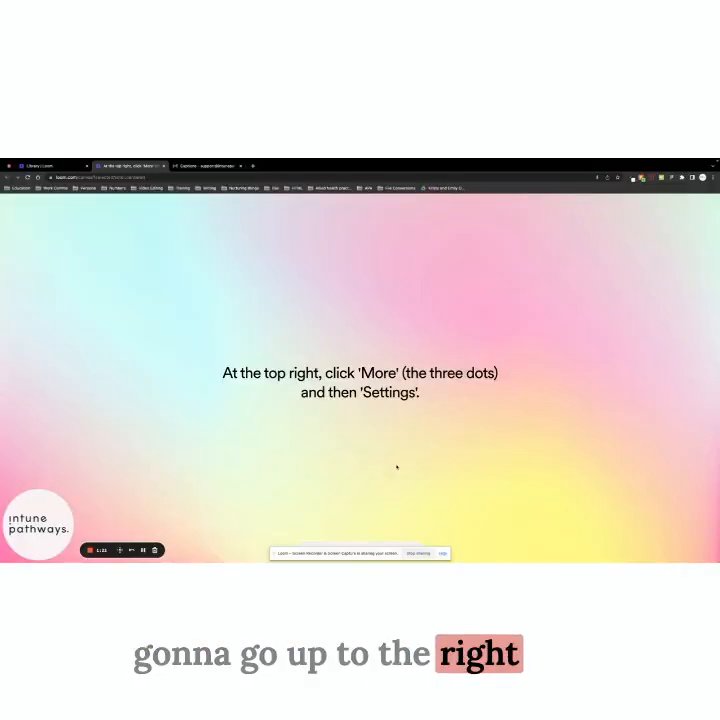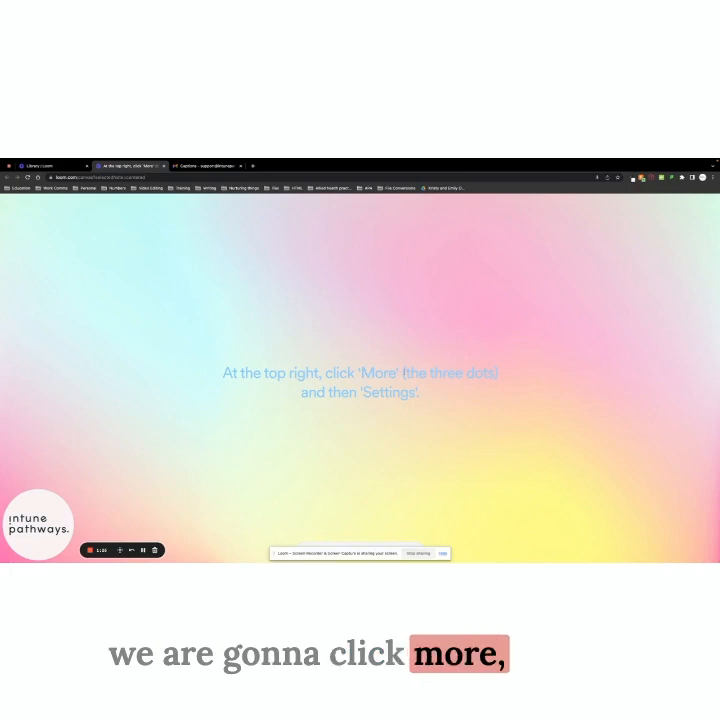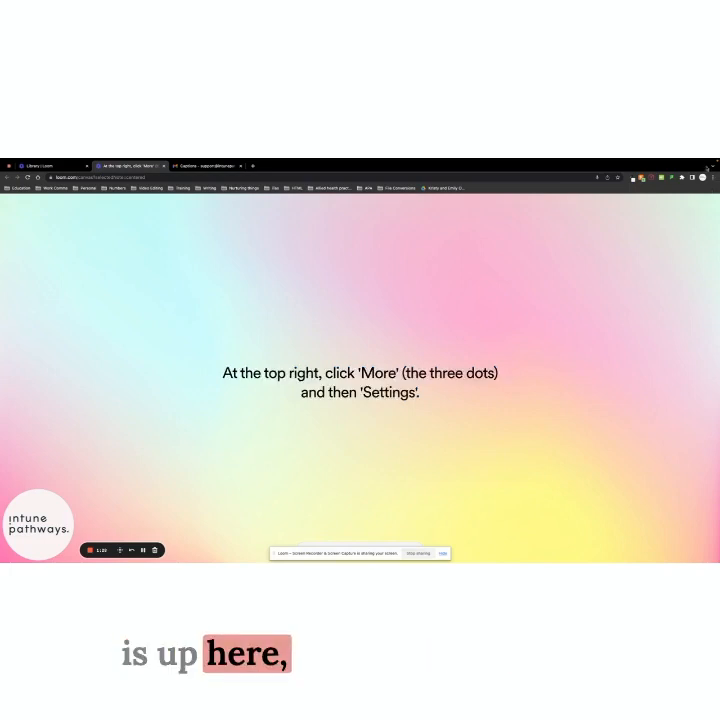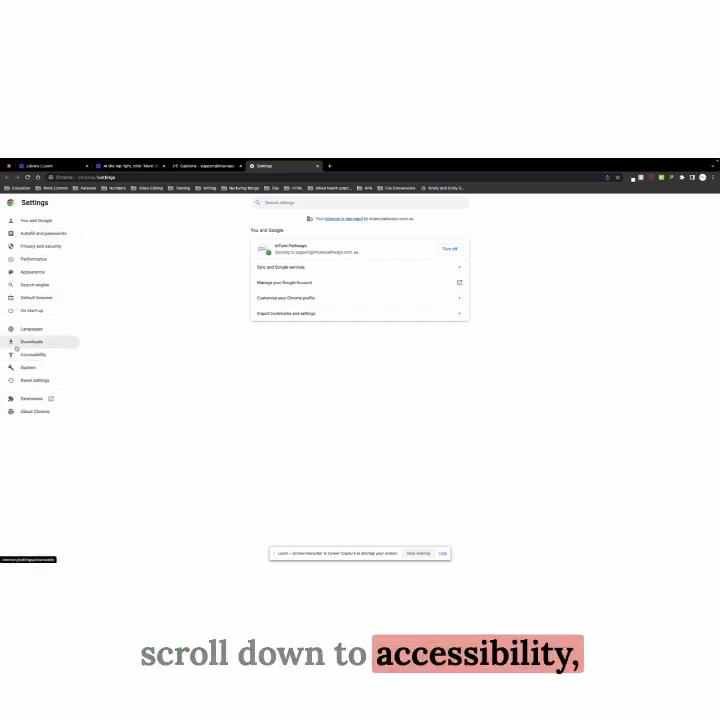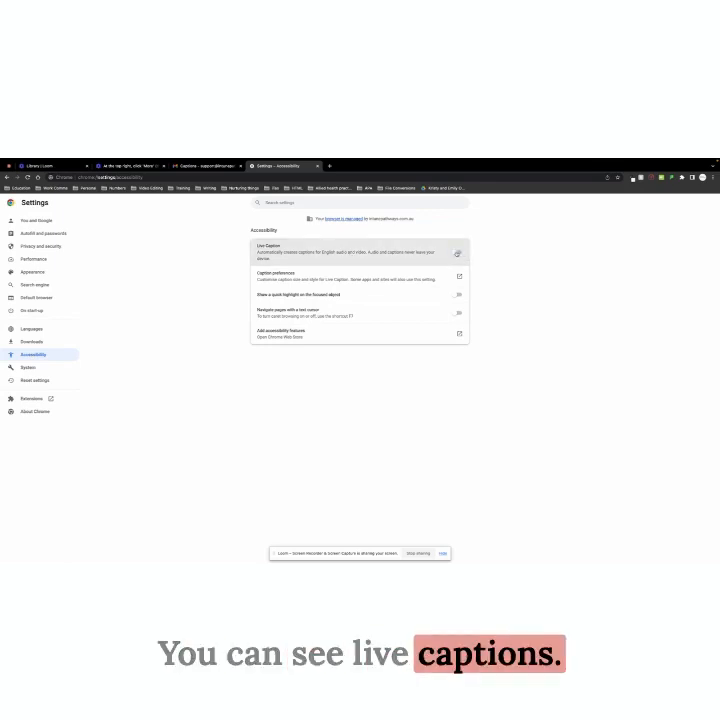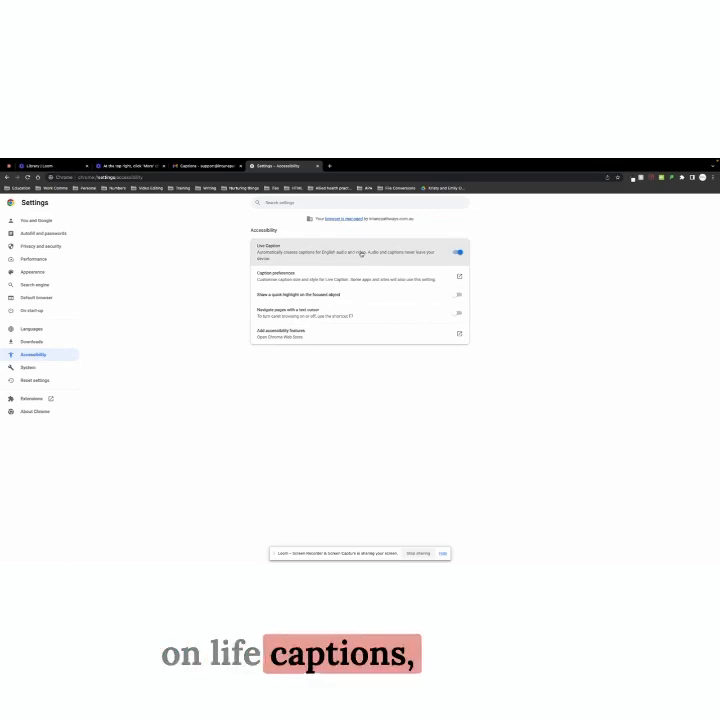We're going to go up to the right and we are going to click more, which is up here, the three dots. And then we're going to go down to settings. We are going to jump over here to the side and we're going to scroll down to accessibility. And then of course, the very top one, you can see live captions. So we're going to turn on live captions.